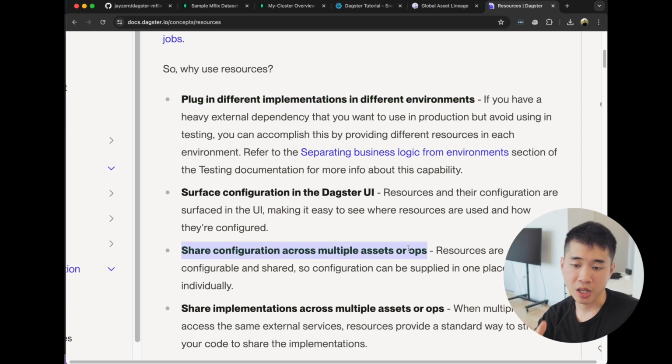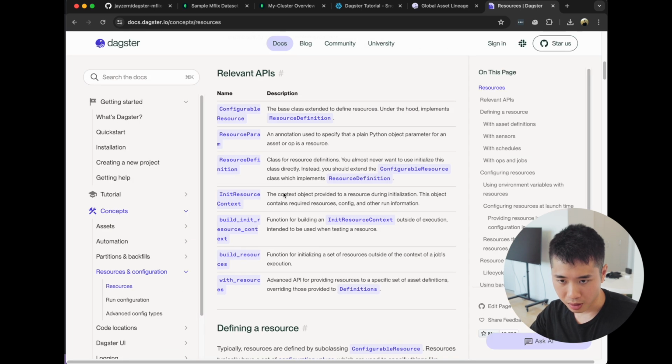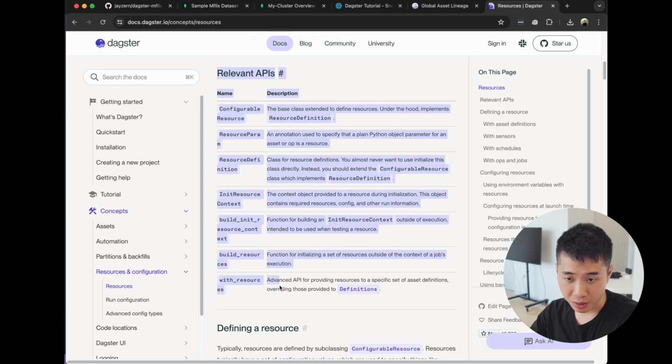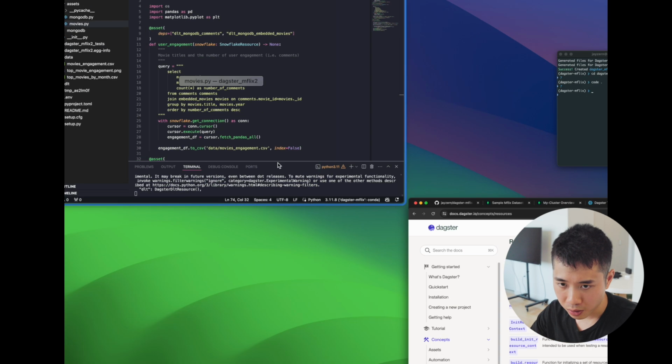So if you're a data engineer, you might work with different types of databases. Maybe one part of your organization is using DuckDB, and the other part is using Snowflake, and your ML team might be using Databricks. So this is where you would organize how you would think about using resources. Yep, you can see a bunch of APIs for resources. Anyways, let's go back to our code.